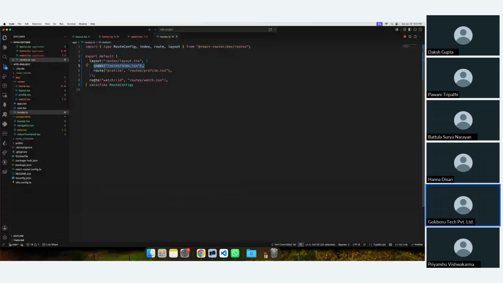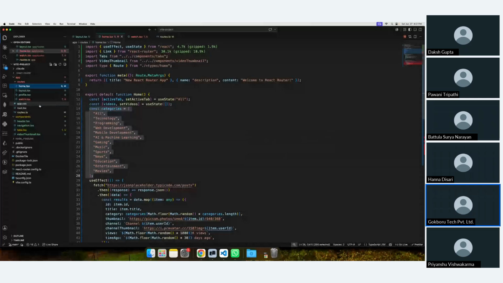And then for the dynamic page, we have this watch page, where we have watch and slash colon id, meaning id is our dynamic value. It will be accepting the dynamic value from the parameters. And for this, we are using this route watch page. Now in the home page, before that, layout.